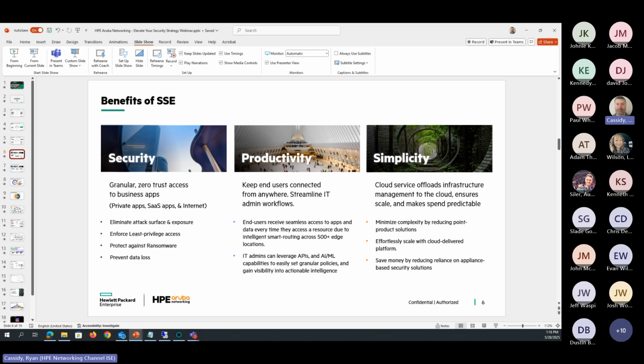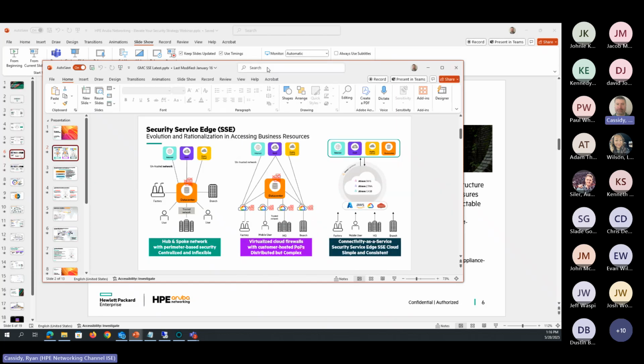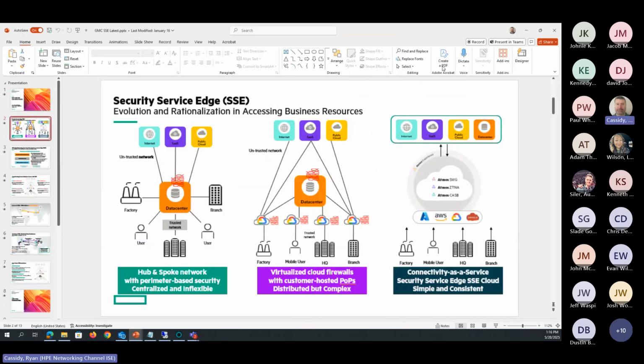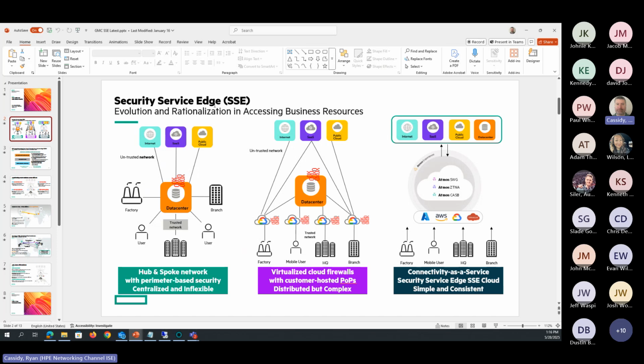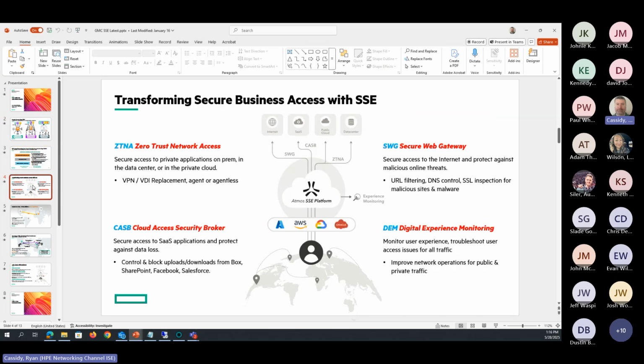So let me show you. Let me pull this other slide deck over that I have and skip through this one. This one, we went through this slide in a different format with the other slide deck. But what I wanted to show you here is first, these four pillars. We mentioned those briefly, but these are the four pillars to SSE. Your ZTNA, which is your Zero Trust Network Access.